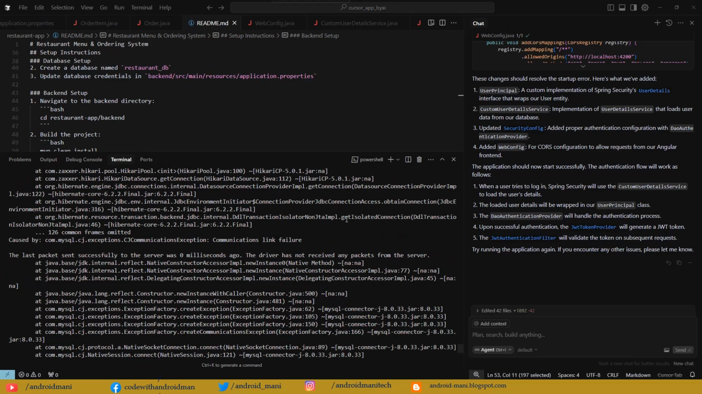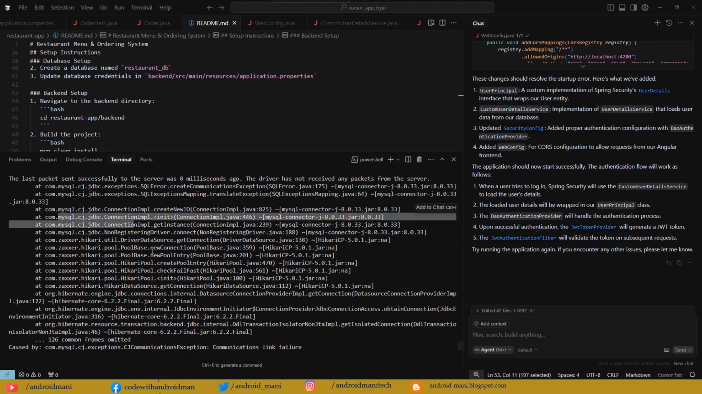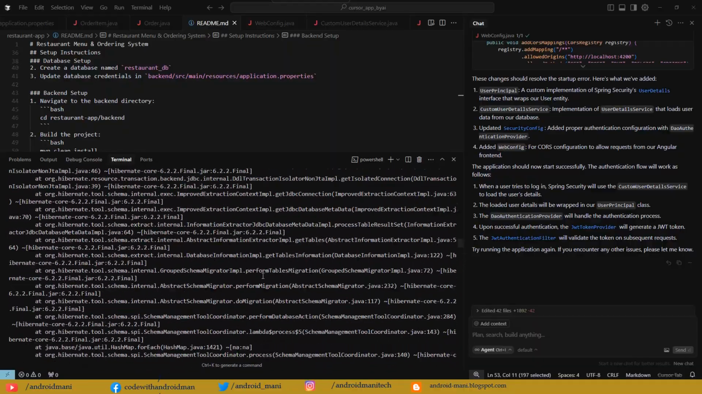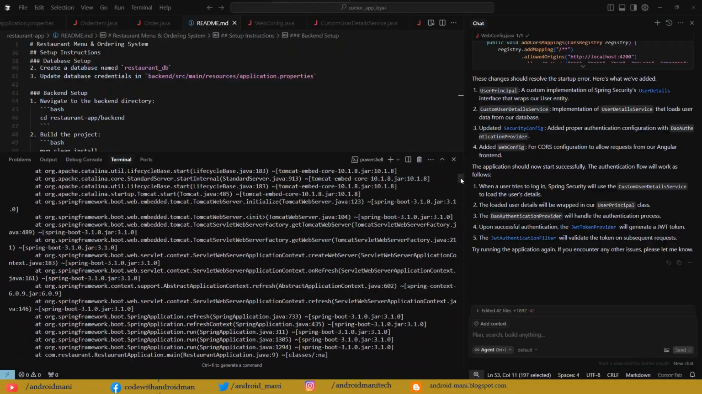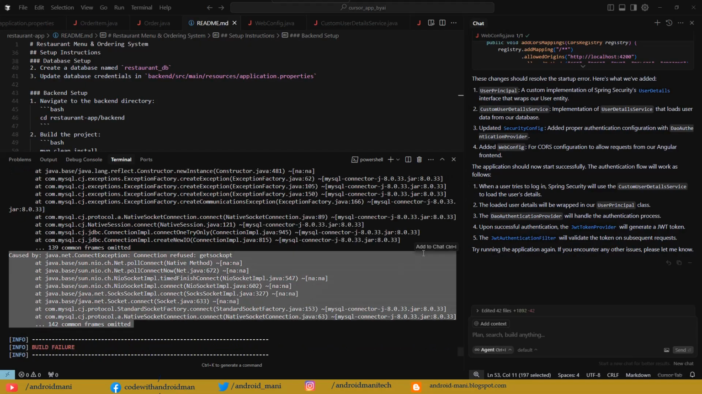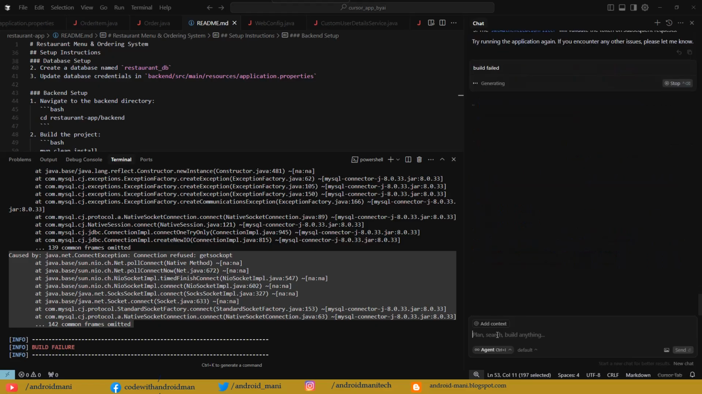It's still encountering an error. Let's check the error message to understand the issue and troubleshoot further. Okay, since I didn't read the full error log, I think it might be related to the MySQL server. Let's check with AI to fix this issue.